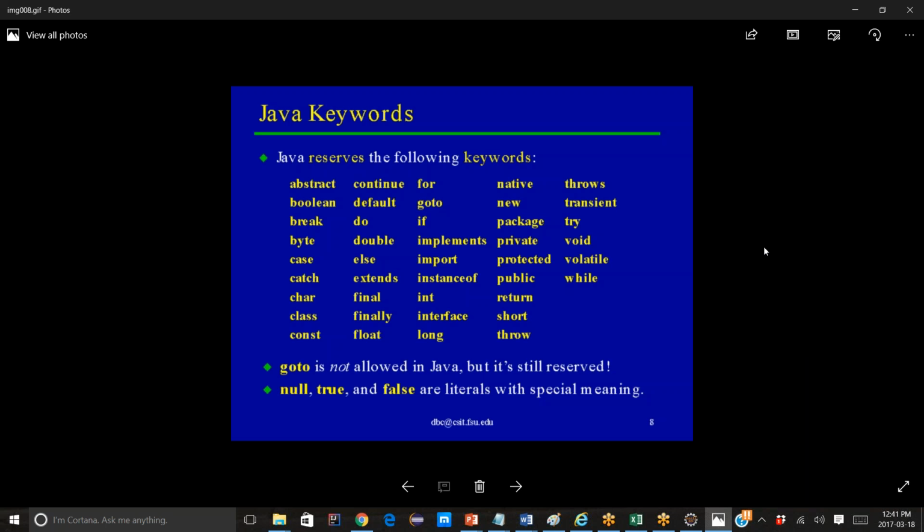Now look at the Java keywords here. What are the keywords we use in Java right now: abstract, boolean, break, byte, case, catch, char, class, constant, continue, default, do, double, else, extends, final, finally, float, for, goto, if, implements, import, instanceof, int, interface, long, native, new, package, private, protected, public, return, short, throws, transient, try, void. See, this is very important. Another keyword, void. Okay, volatile and while.